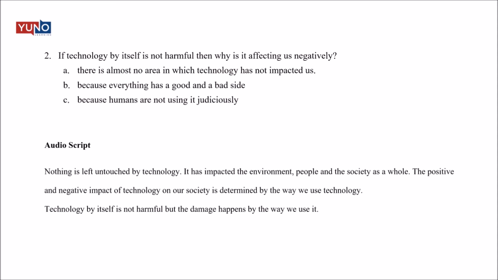Let's review with the script. Nothing is left untouched by technology. It has impacted the environment, people, and the society as a whole. If you look carefully at option A, it's a paraphrased version of this sentence, which is there just to trick you. It's just a statement which doesn't answer anything. So we better move on.